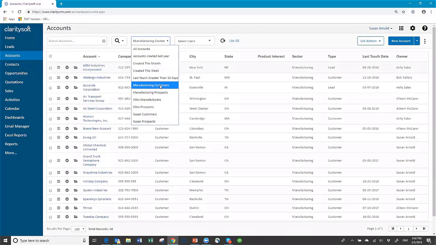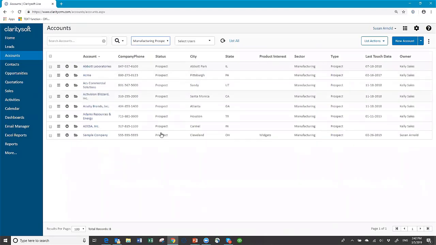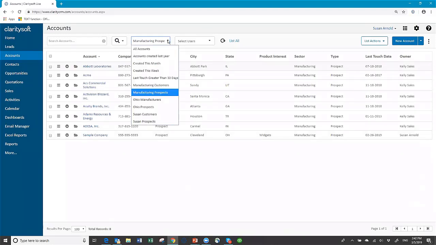Two clicks. Click on the list and then select. Here's manufacturing prospects. Notice it chooses them, and it's all the manufacturing prospects. So you are able to create and save as many of these views or filters as you want.